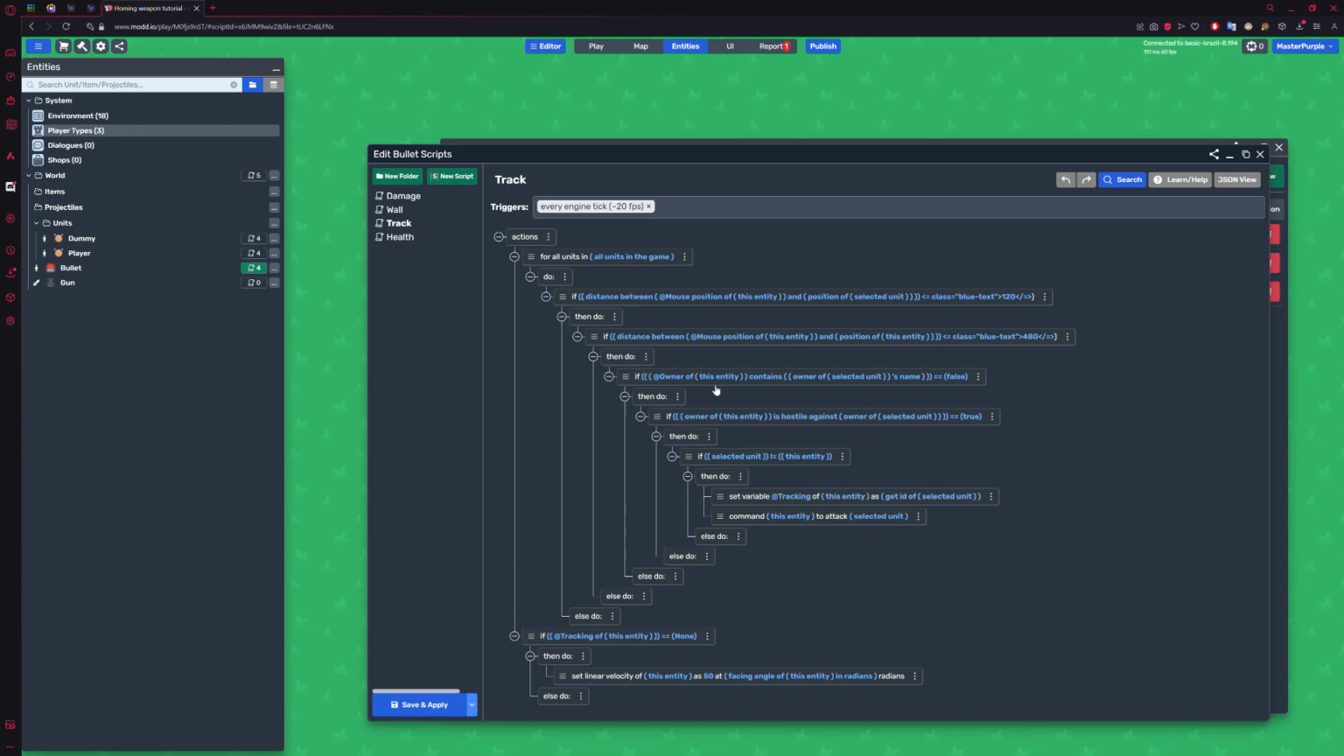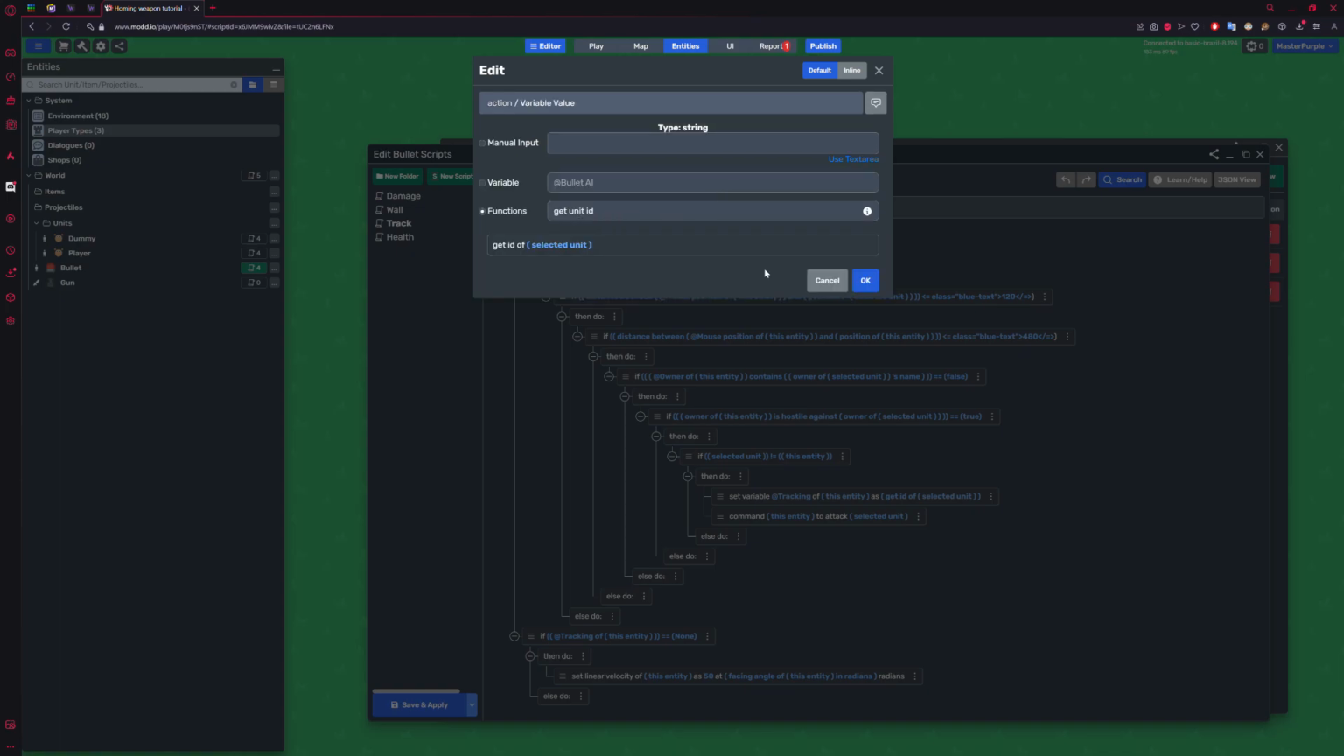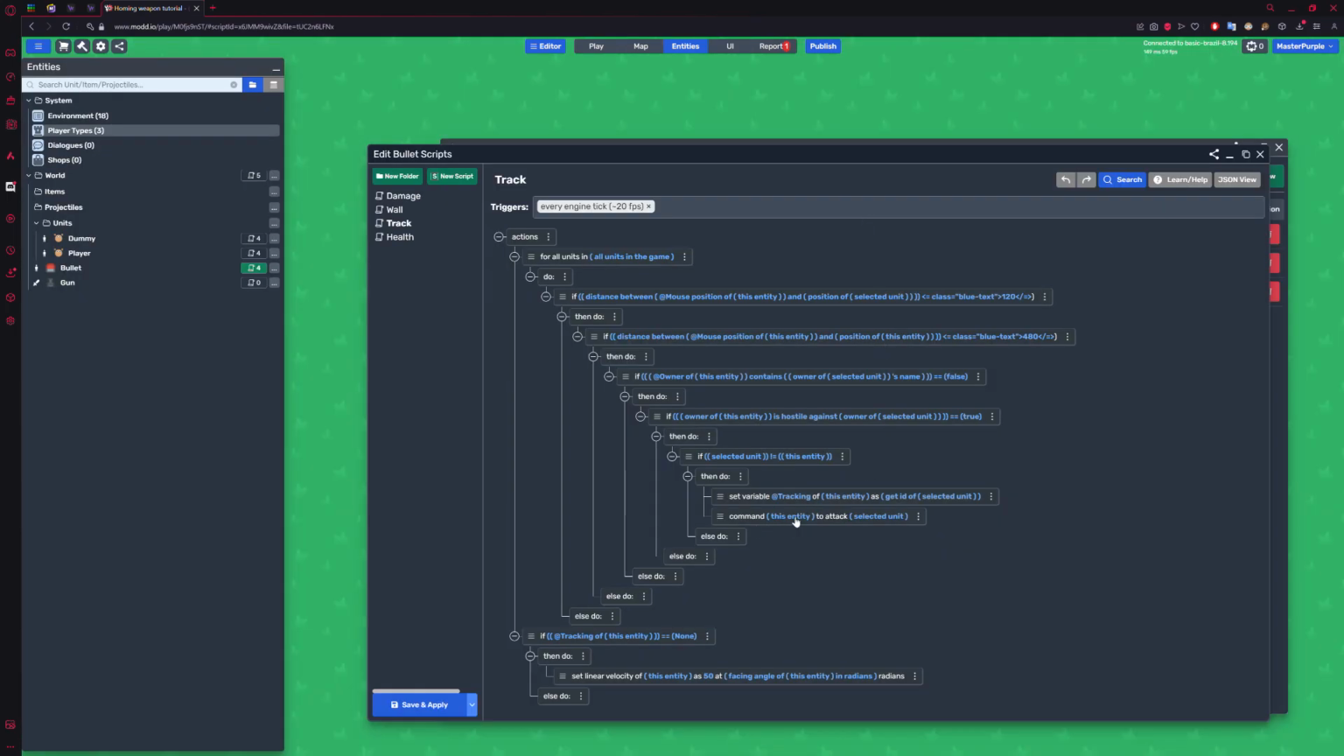If owner of this entity contains name, owner of selected unit's name, equals false, if owner of this entity is hostile against owner of selected unit, equals true. If selected unit doesn't equal this entity, set variable at tracking of this entity as get ID of selected unit, and in this case we're using unit ID, get unit ID. Command this entity to attack selected unit.